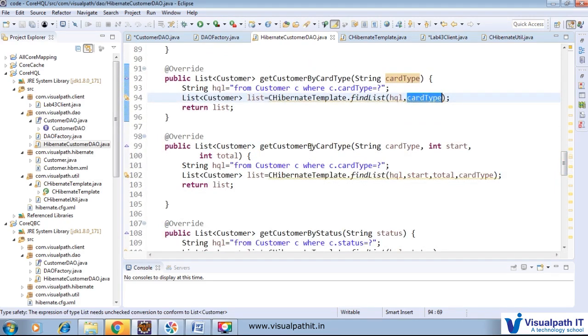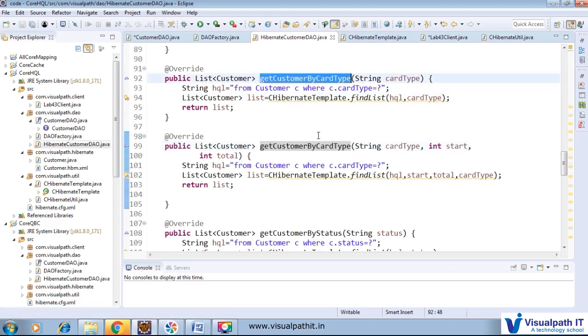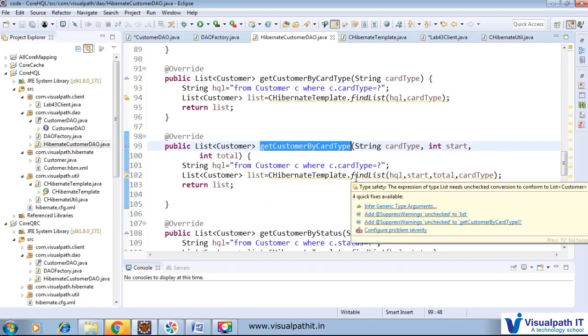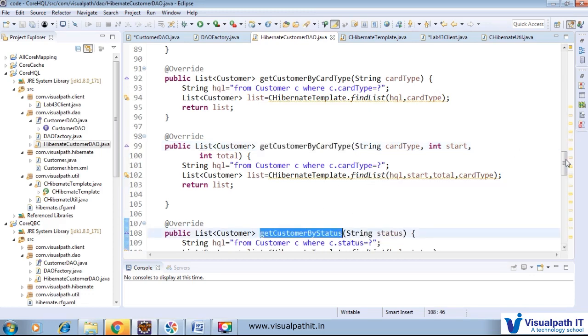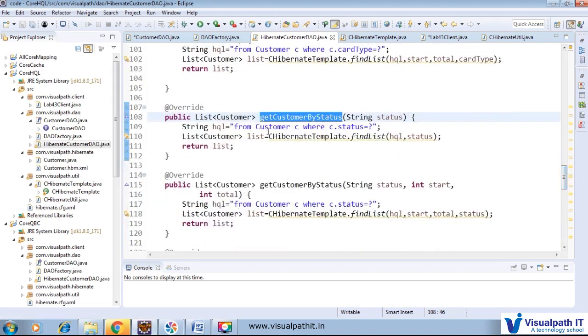The next is get customer by card type with the same method, where we apply the pagination concept, because here we will get multiple objects. So we would like to get 10 objects only, so we will provide a start and total. Again, the find list method is responsible to set start and set max result inside that, and through that we can achieve the pagination.